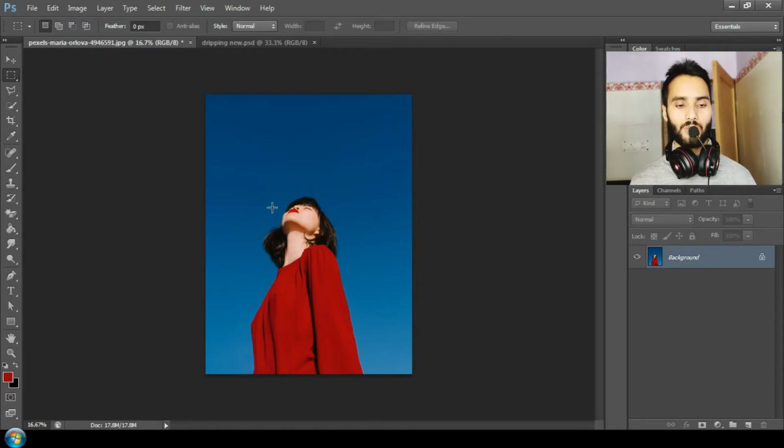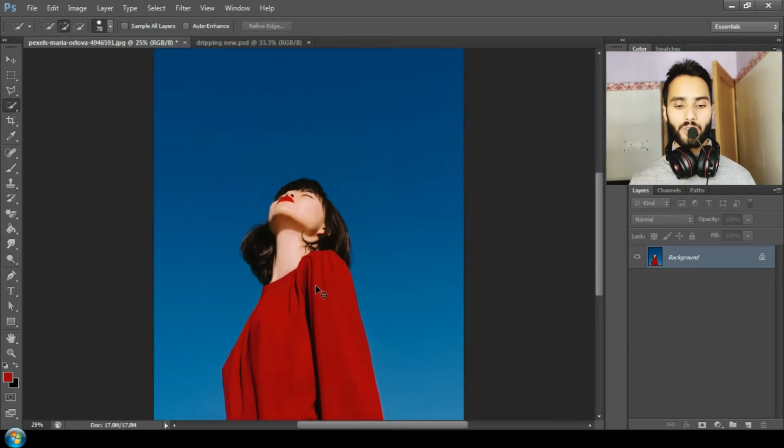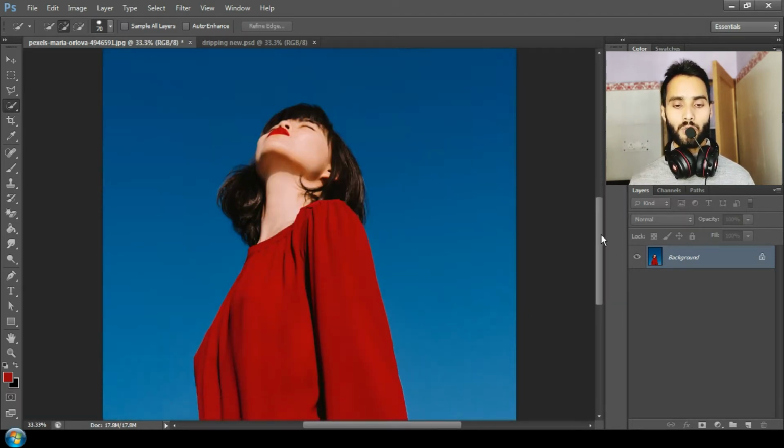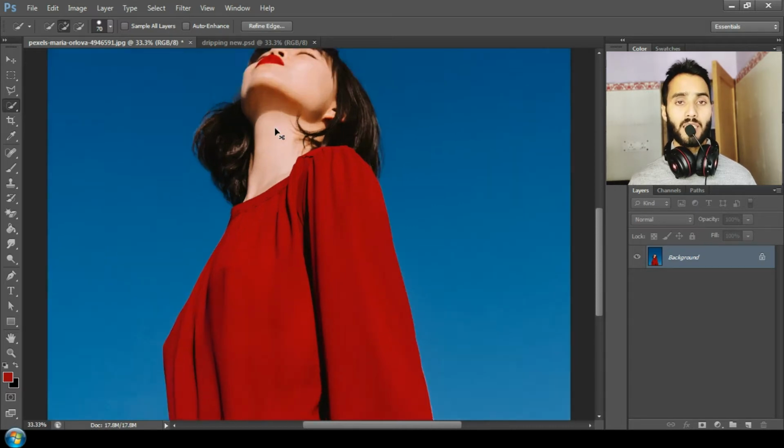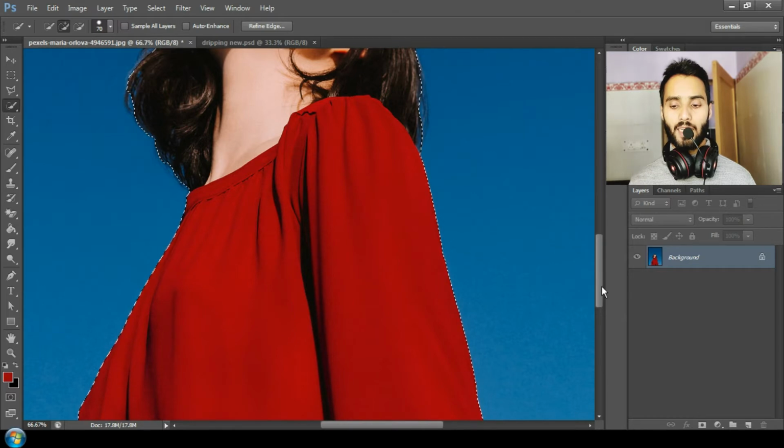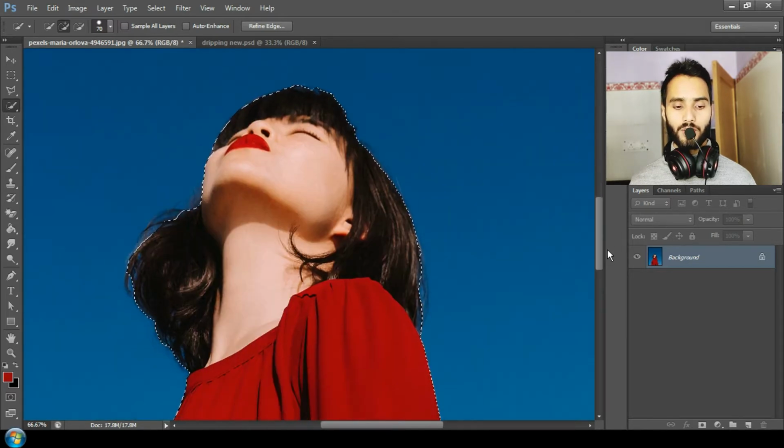So let's try out. All right, so for the selection, I'm gonna use the quick selection tool. And the reason why I'm using quick selection is very simple. As I told you, if there is less background detail in the image, you can always go with the quick selection tool. So in this case, the background is plain with one color. So it becomes easy for us to select the image. All right, so as you can see, the selection is made very simple.